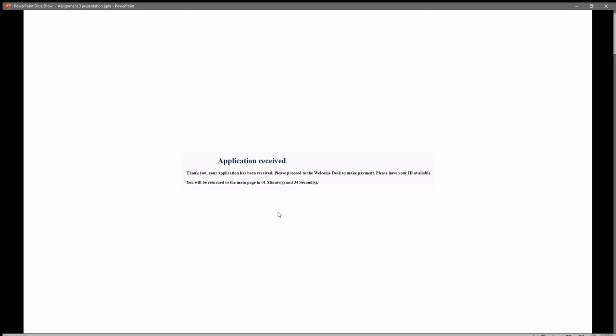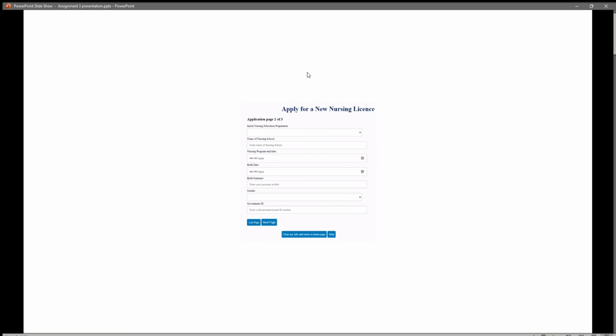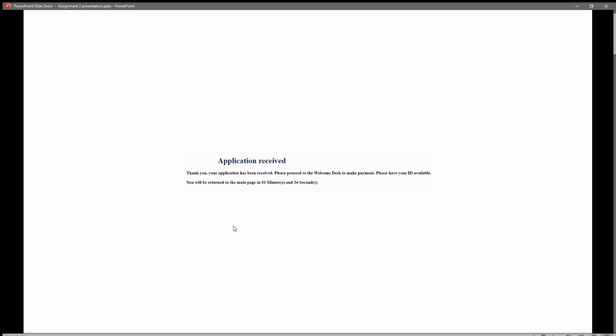When they finish, there actually is one more page, but I haven't shown it in my example. It will be the same idea: application page 3 of 3, with just a few judicial questions and some yes/nos. It's pretty straightforward. As they submit their application, they get a confirmation. I think this is important: we've received your application, we're thanking them, and telling them to proceed to the welcome desk to make payment and have their ID available.